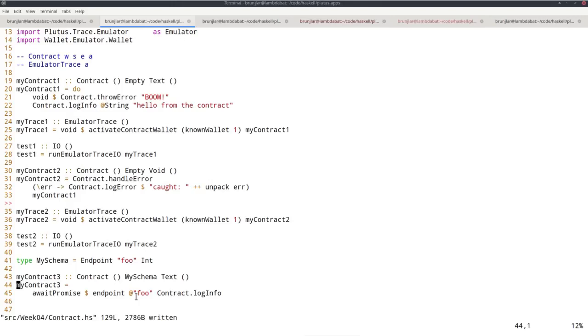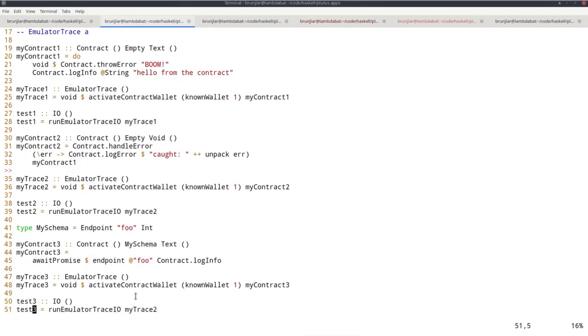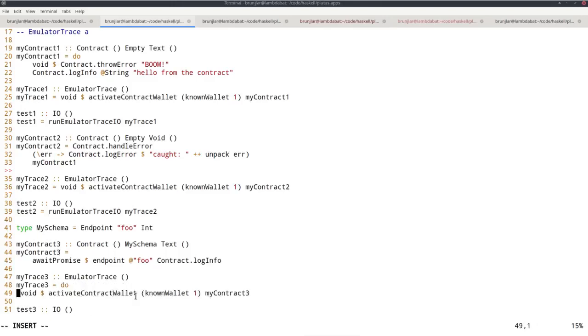So how do we test it? So we also need a trace. Now let me also introduce a do block here. So first we have to start the contract again. But now that is not enough, because if we just started, it would just wait forever at this point until this endpoint is called. So we want to call the endpoint from our emulator trace.